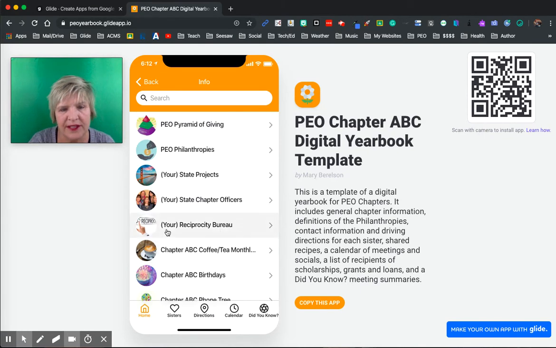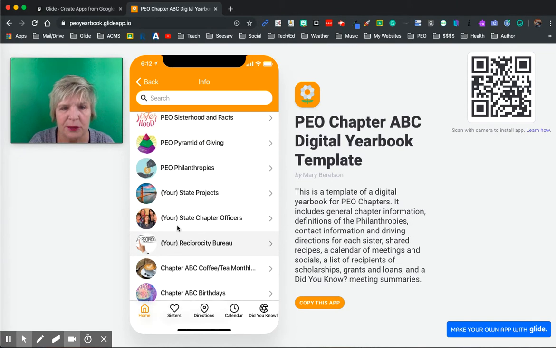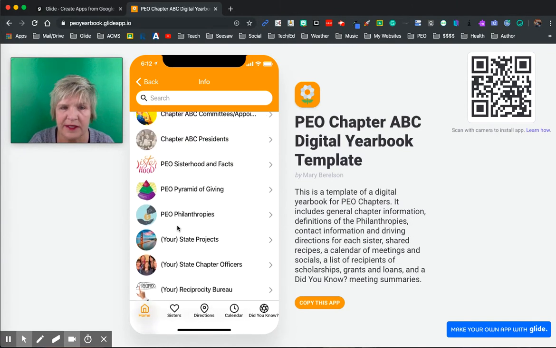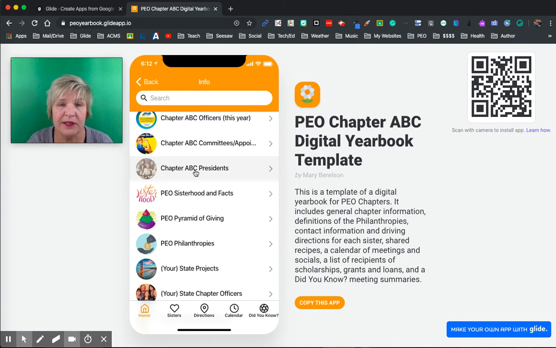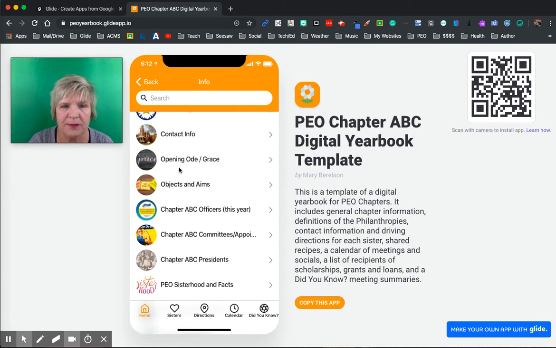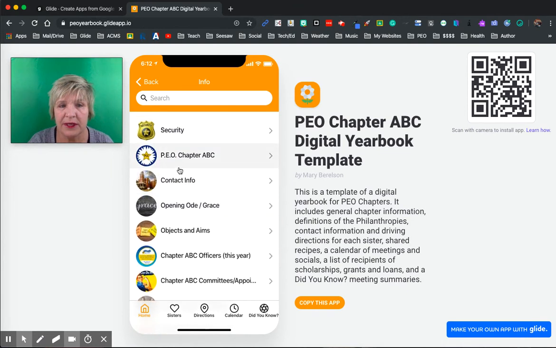For example, your reciprocity bureau, you're going to put your name of your reciprocity bureau in there in the parentheses. And where it says Chapter ABC presidents, you're going to put chapter, in my case, XE president. So you figure out what you are going to put in place of these placeholders. So this is basically the beginning of our yearbook.